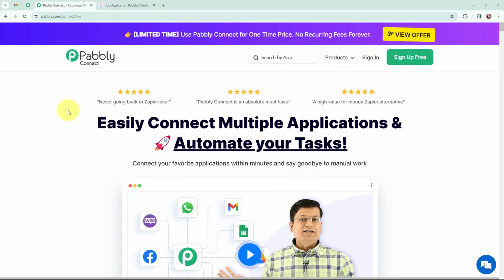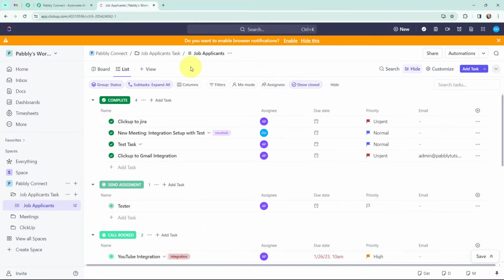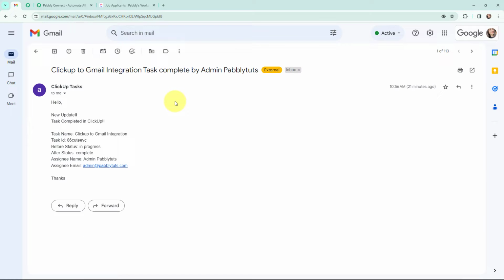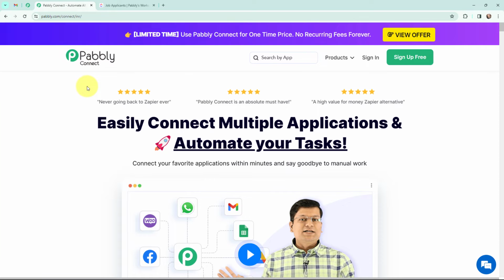In this video, we will understand how to receive email notification when ClickUp task is completed. So in ClickUp, I have created and assigned tasks to my employees. Here my objective is that whenever the task status will be updated to complete, then I want to receive an email for the same. So now to automate this entire process, I'm going to use this amazing automation software, that is Pabbly Connect, and as an existing user, I'm going to sign in.